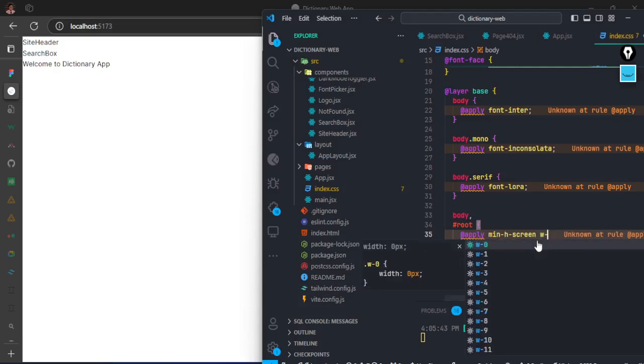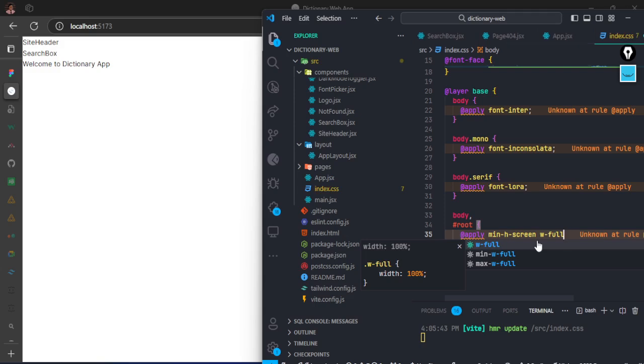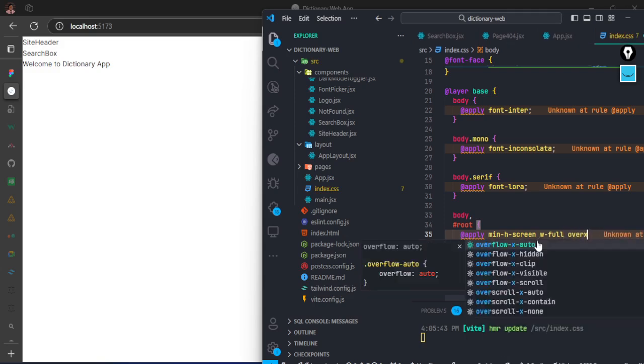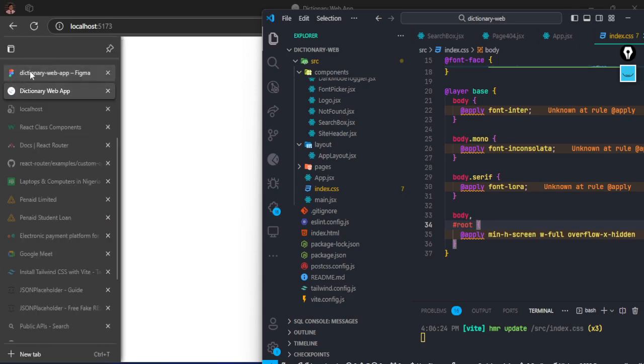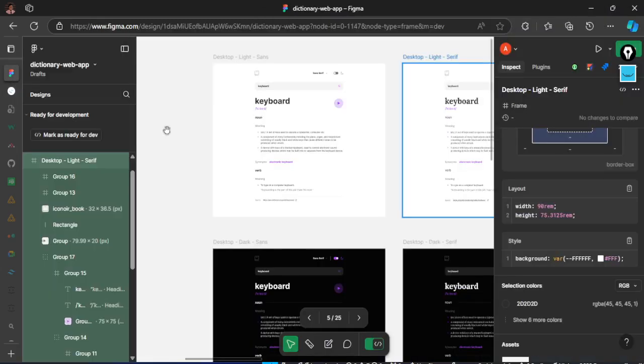But for now I can just say W full, which is going to be width 100%. Then overflow X should be hidden. We don't want anything to go outside on the X axis in case there's anything that is going to go outside later on. So this is just the basic setting that we can do on the page, and I can see that the background is white, except if the theme changes from dark to light.